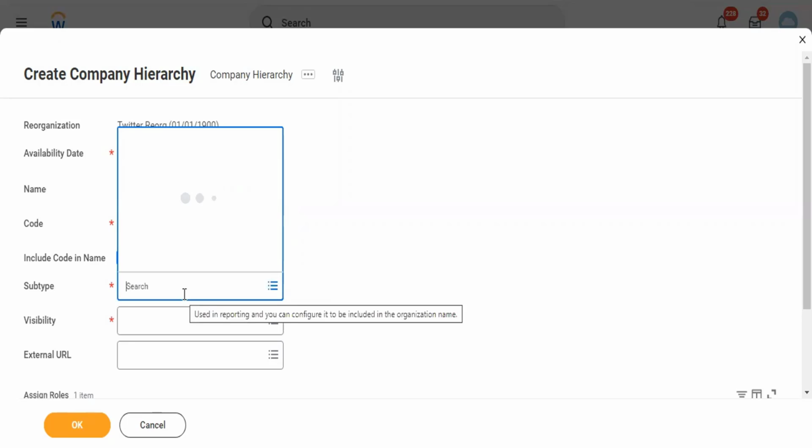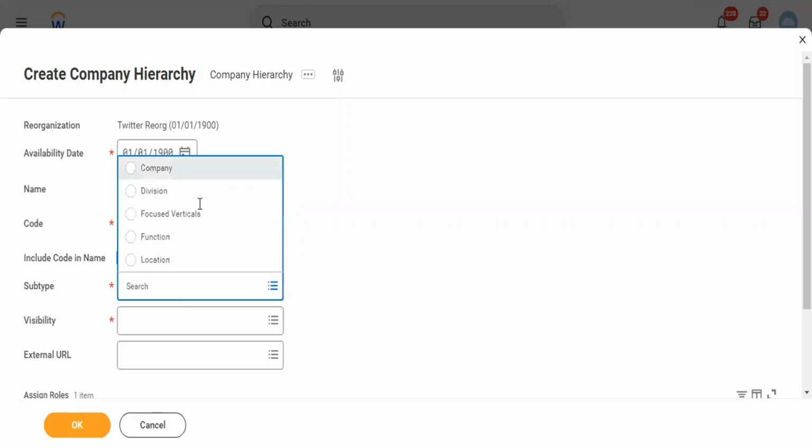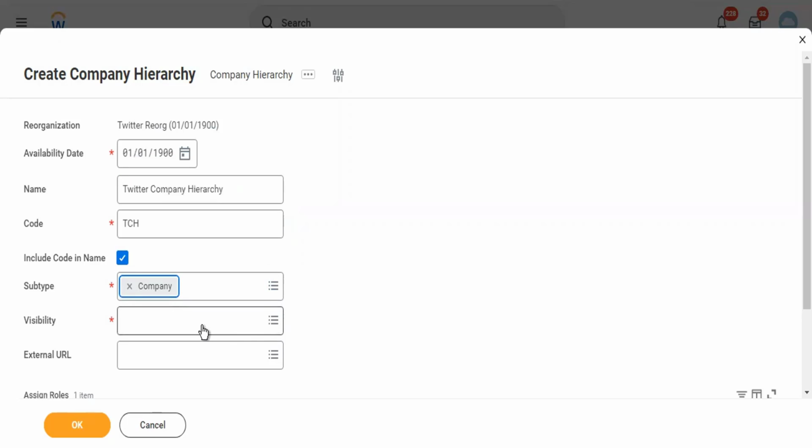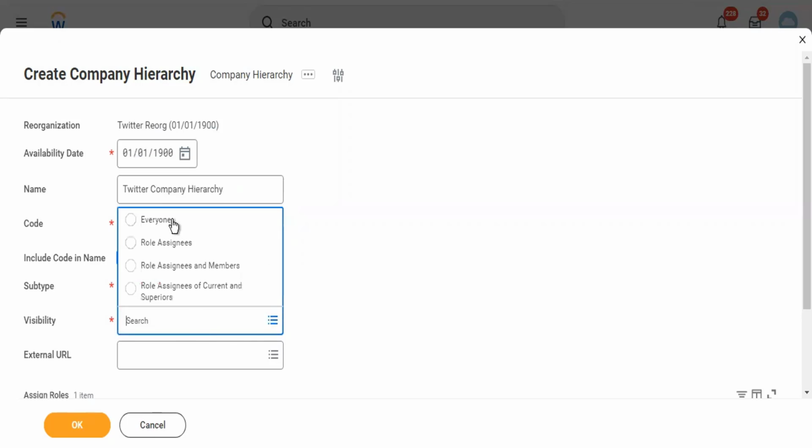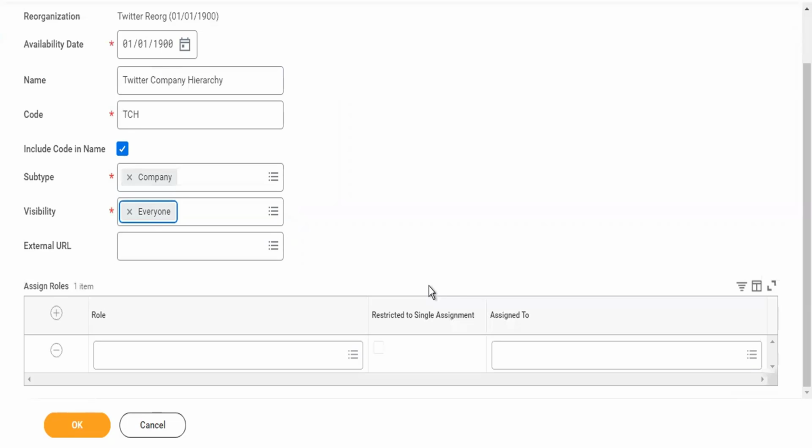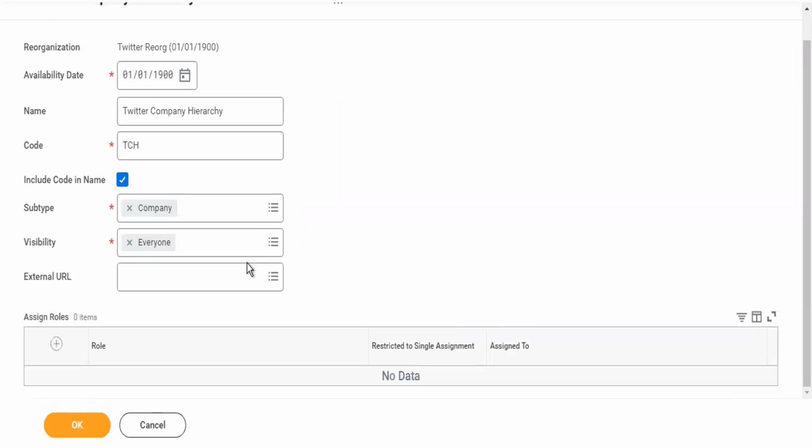Now, supply would be a company only. This is the company that we are creating. Visibility is everyone. Let's remove this role for now. Now there's something called reference ID. We'll talk about that in 10 seconds from now, but let me hit OK first.